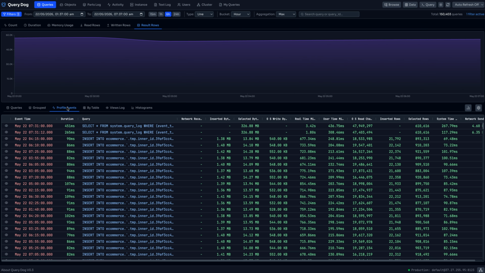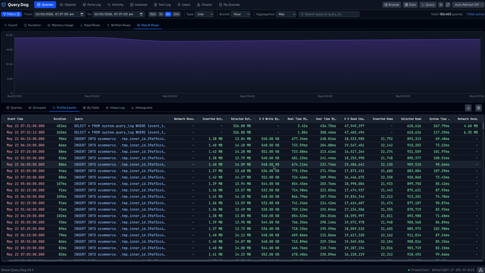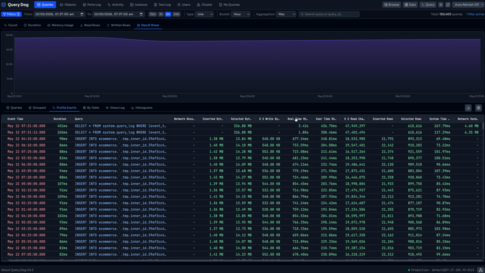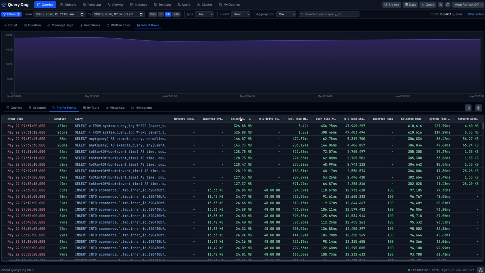I mentioned the profile events. These are super useful. So what we do here is we break them out of the array on the system query log, and we can get specific details about CPU contention, something I'm looking at a lot, what's happening in terms of network I/O, and pull out the outliers. And this is quite a low level analysis, but it's very useful for performance issues.